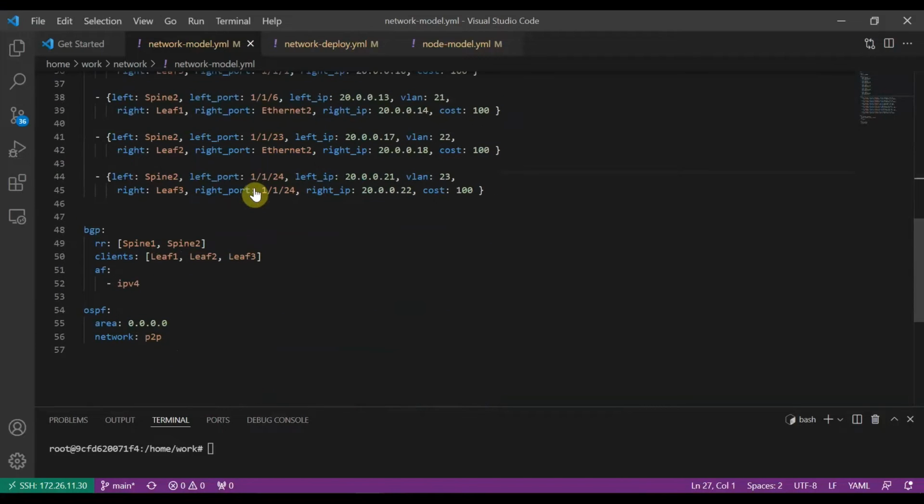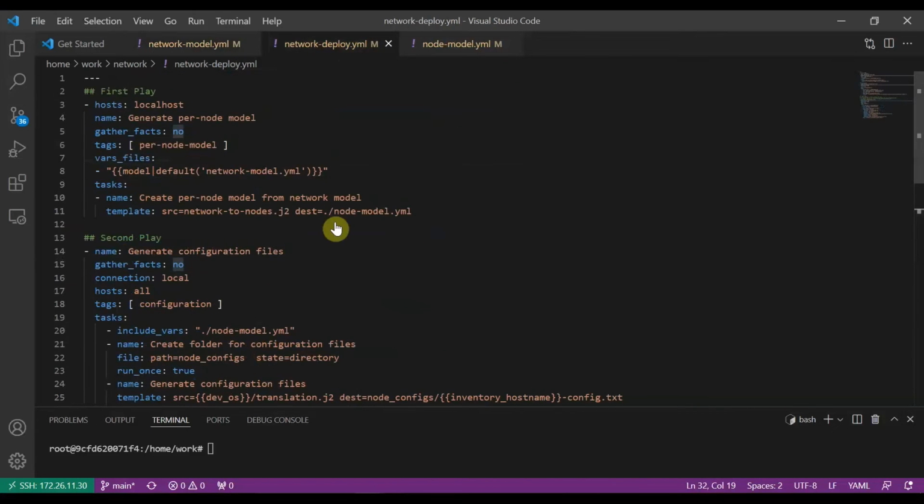Then we have the information related to the routing protocol. The first one is for BGP, where we can see that the two spines are going to act as route reflectors, and the three leaves are going to act as clients, and it will only be set for IPv4. For the OSPF section, we have set the area as 0 and the network as a point-to-point connection. Then I'm going to show you the playbook.